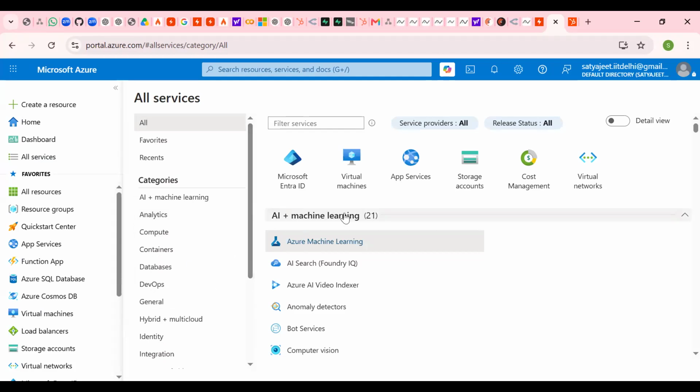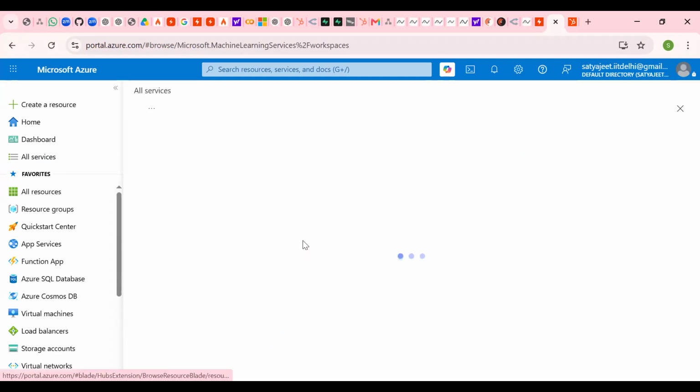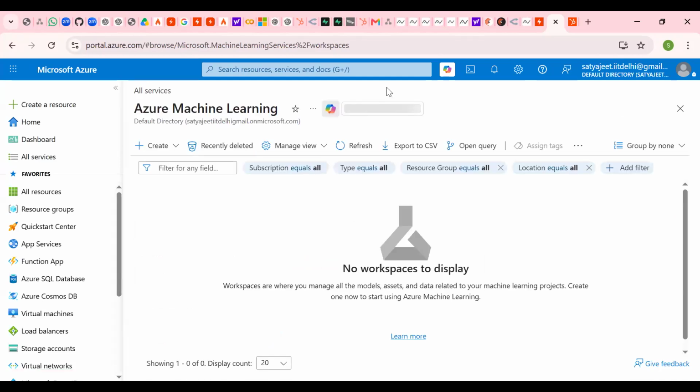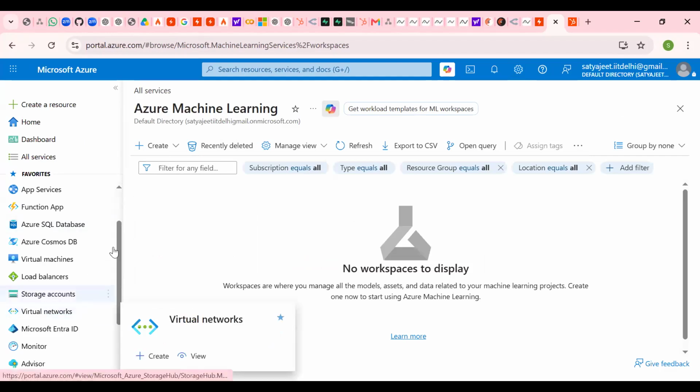On the right side, if you see, there is something called Azure Machine Learning. If you want to work on machine learning, you can create it and start working on it.